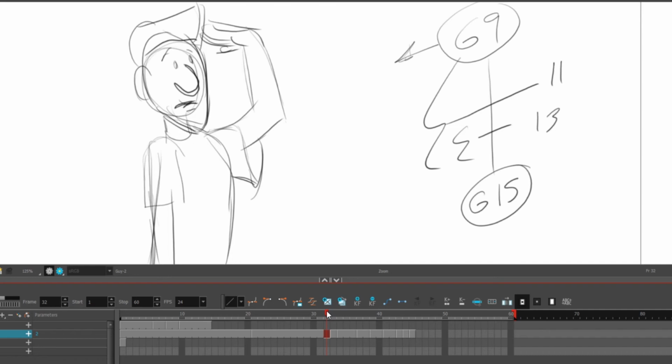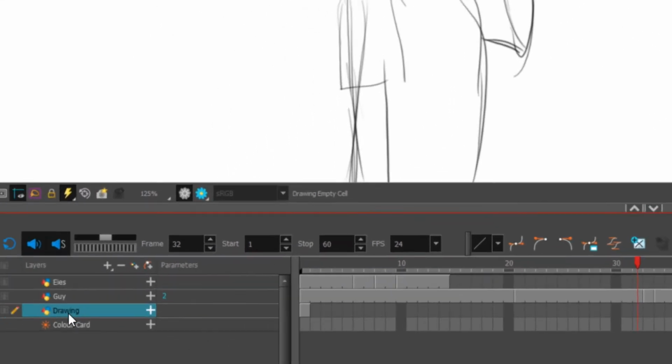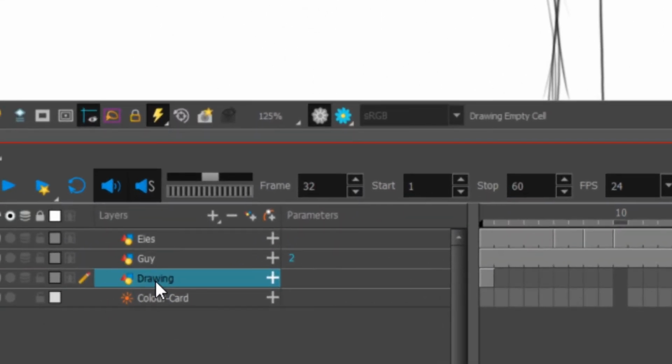So this is where we're going to also use another layer here. You notice I have this layer on the bottom called drawing. Well, I'm going to change this because I'm going to do what's called split level animation. That's where you're taking your guy drawing and you're going to use him every once in a while, putting him on a different level just to save time and all that.